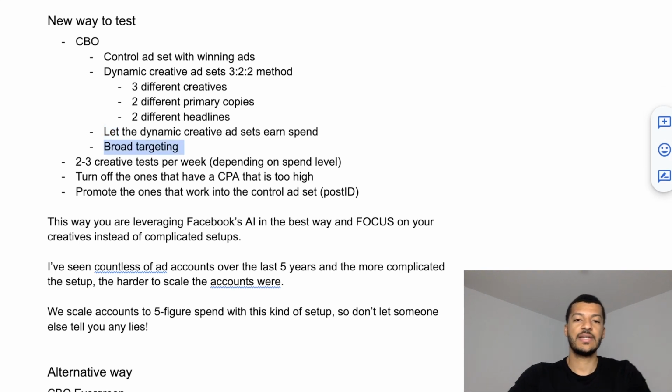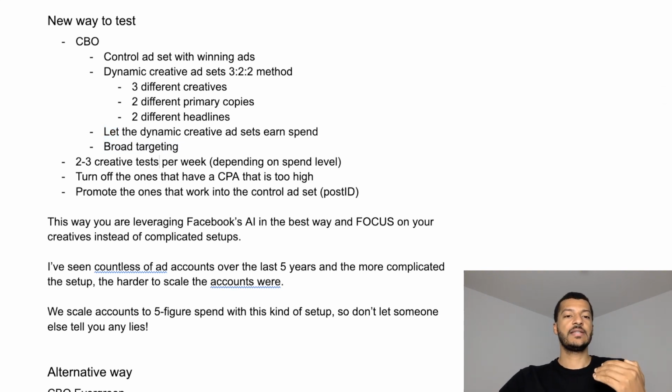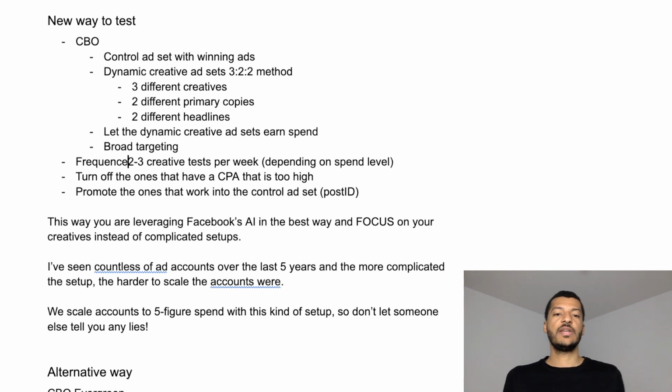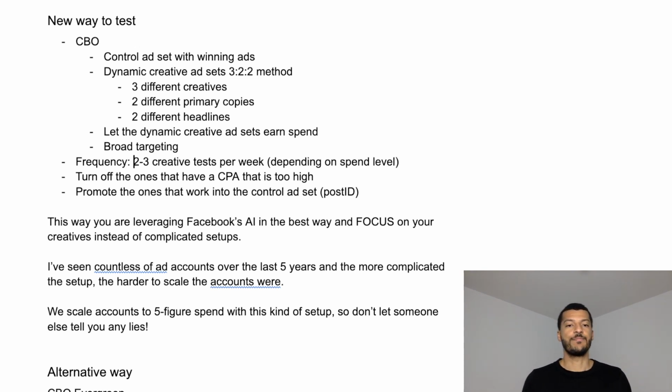So how you test then, like the frequency, maybe I'll add this here: 2 to 3 creative tests per week is optimal. Obviously it depends on spend levels, right? Like when you're spending, I don't know, 10 to 20 grand per day, obviously you want to increase the creative test frequency as well, just to find winners quicker.